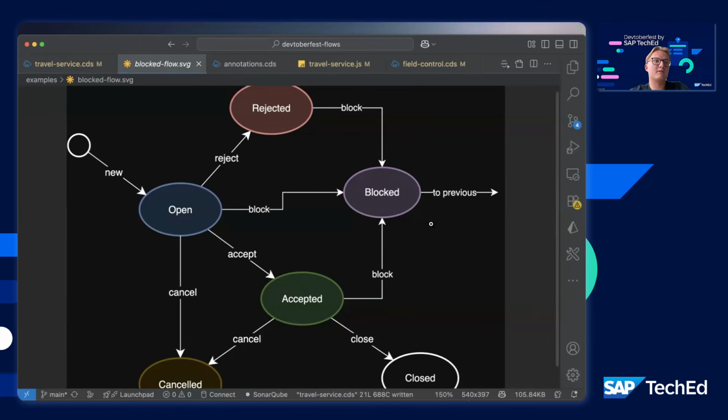Think of some kind of logic where anybody who has some concerns with the flight or something to say just hits block, and then everything is paused. This is what we want to model with this. And then the complex part is that with unblocking, or going to the previous one, we want to return to the state where we've been before.